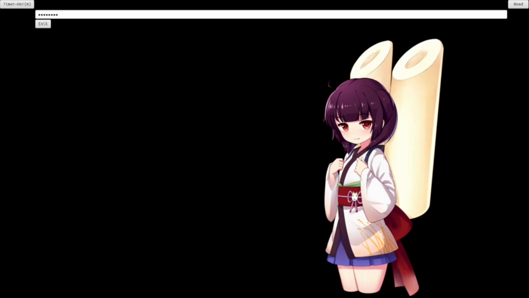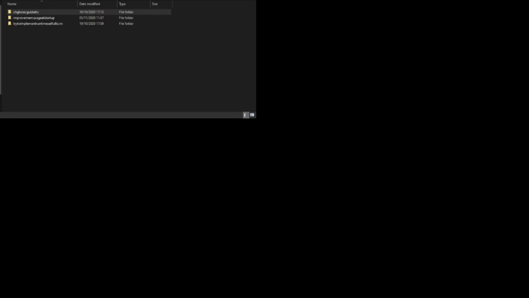The next thing is I also improved the memory usage at startup. Let me just try and show it to you guys. There are 3 folders, and okay, there you go. You should see it now. And you can see there are 3 folders there.